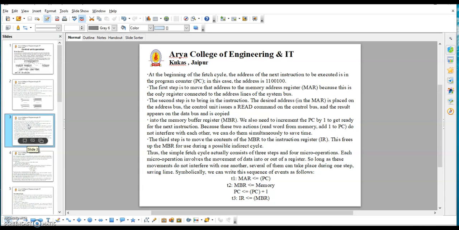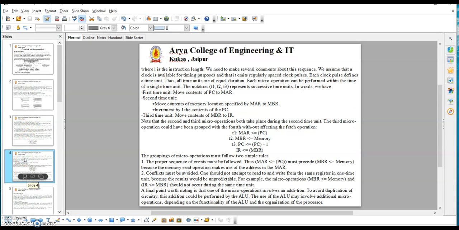In the next slide, our next heading is the indirect cycle. Once an instruction is fetched, the next step is to fetch the source operand. Continuing our simple example, if we assume a one-address instruction format with direct and indirect addressing allowed, and the instruction specifies an indirect address, then an indirect cycle must precede the execute cycle. The data flow includes the following operations.